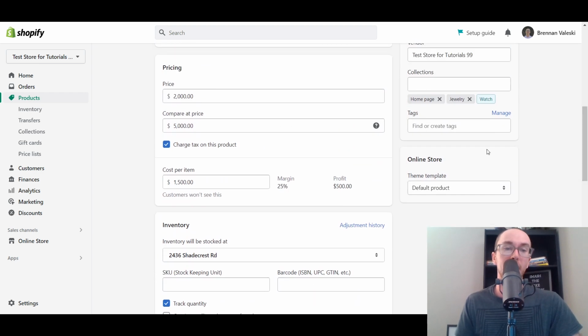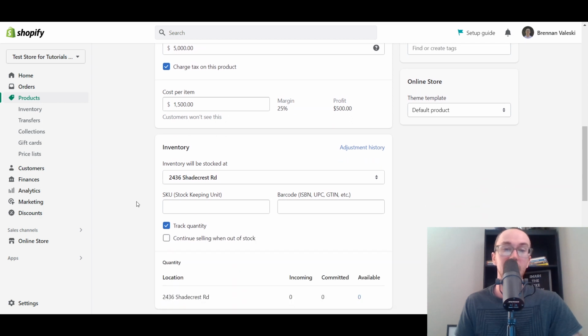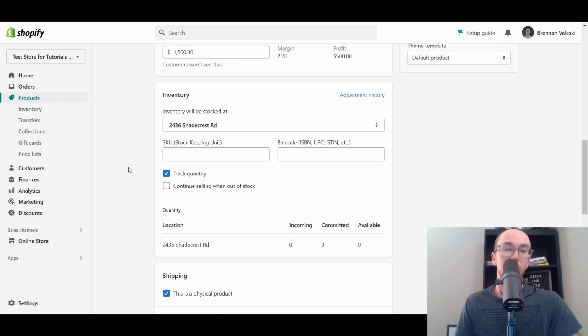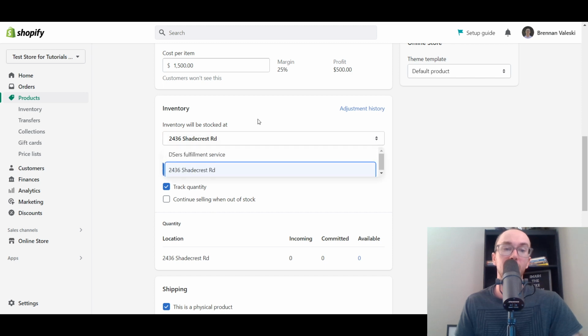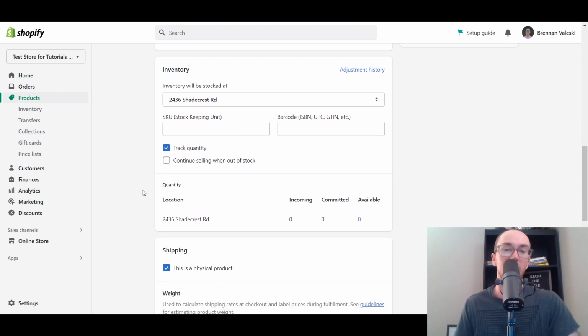Now, once you've added your pricing, next we have the inventory section. Of course, your inventory will be stocked at wherever you have your inventory located for your store's address. If you're using, again, like I mentioned, the AliExpress method, it will be selected as the fulfillment service as far as where your inventory is sourced from. Now, if you're doing this all yourself, you want to make sure that you track your inventory at your actual locations, tracking your quantities as well.